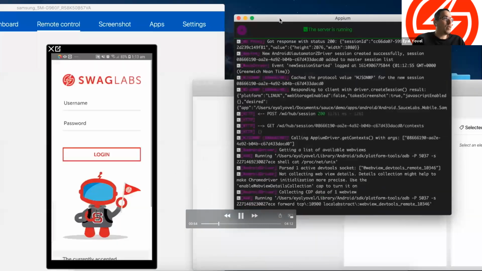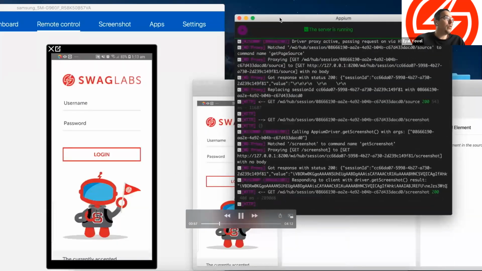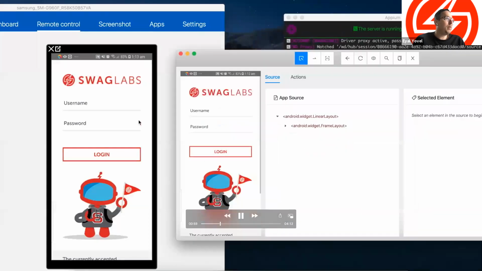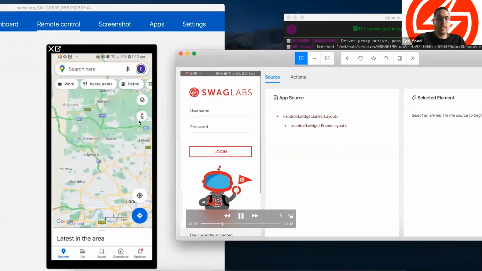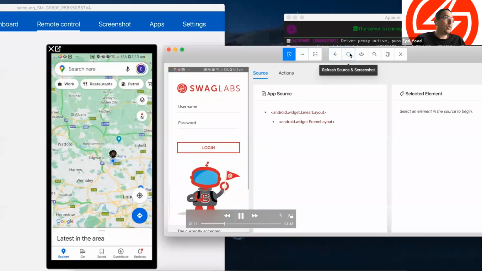And now the Appium server will connect, and I connected to my device. Now I open Google Maps, and let's see how we can change my location on my real device.